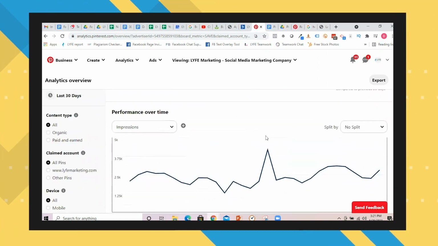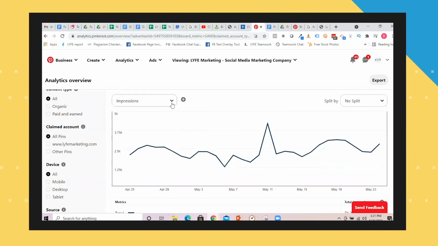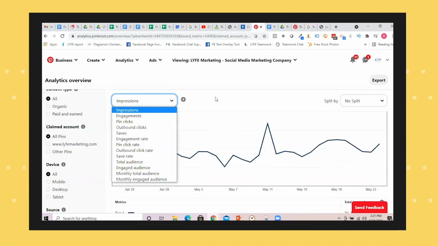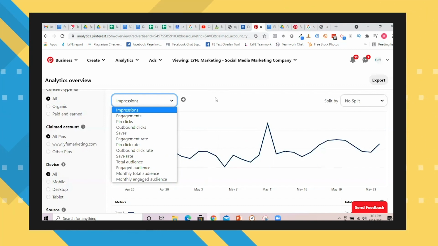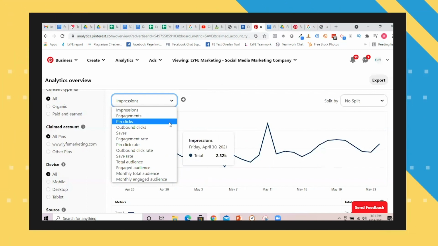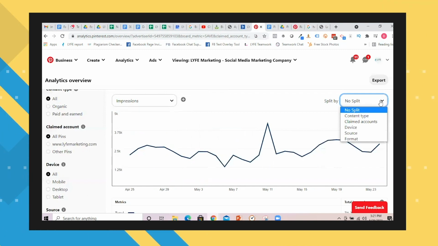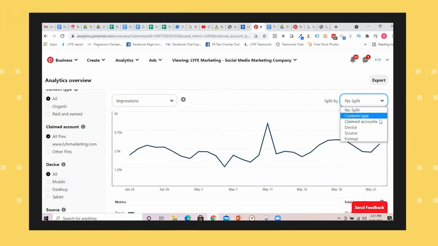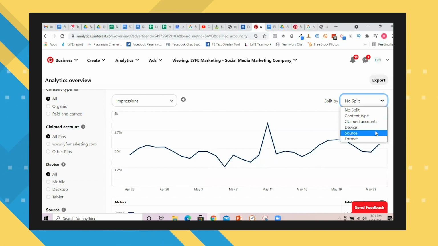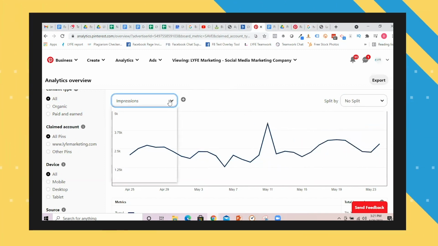So the first thing to note is that they have a drop down here, and you can look at impressions, engagements, pin clicks, outbound clicks, saves, engagement rate, pin click rate, outbound click rate, save rate, total audience, engaged audience, monthly total audience, and monthly engaged audience. So you can look at all of those different things on this table. And in addition to that, you can split it by content type, claimed accounts, device, source, and format. So let's just look at some of these as an example.